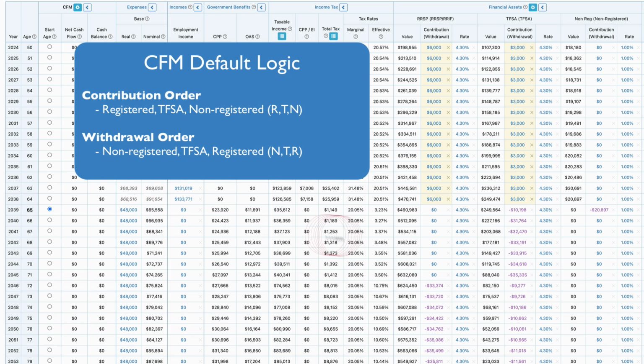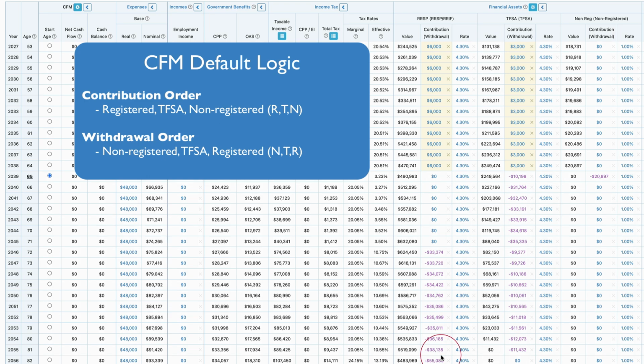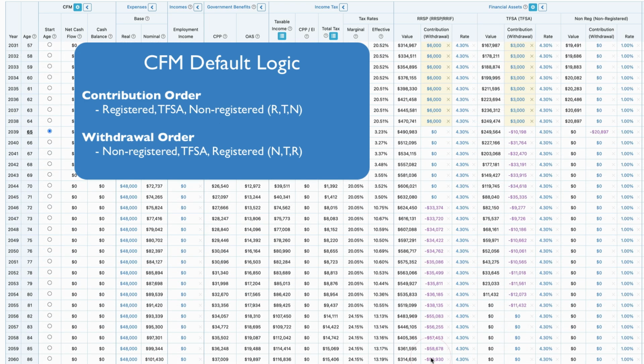But at retirement, we've entered the desired base expense value of $48,000 a year, and Snap automatically withdraws from the accounts. First, we see a withdrawal from the non-registered account, then the TFSA, and then once the RIF minimums start, the TFSA continues to have withdrawals, and then finally, only withdrawals are coming from the RSP.